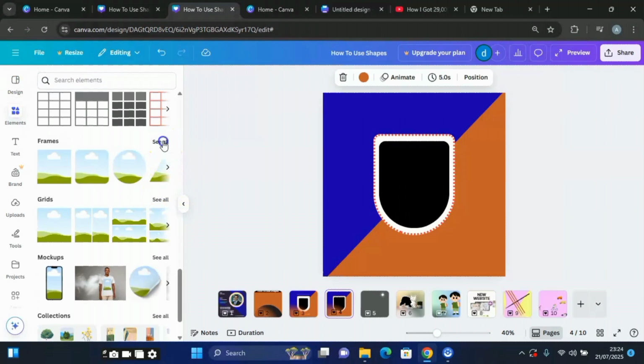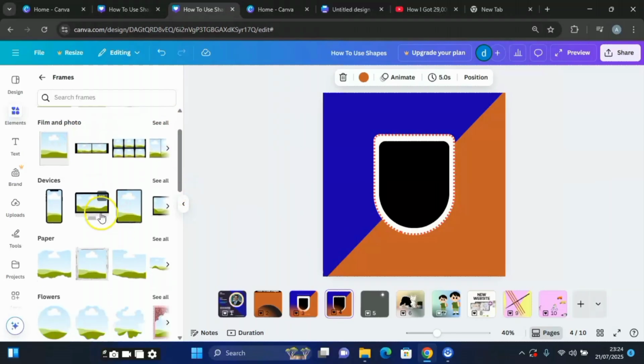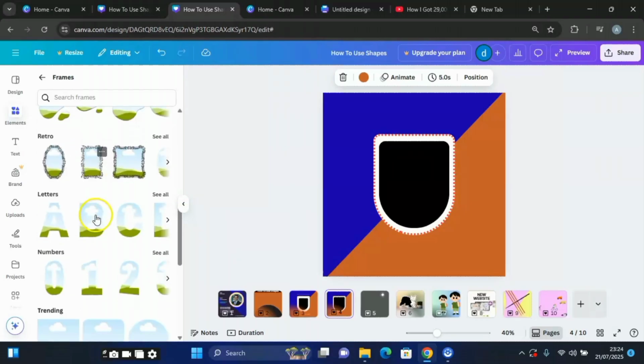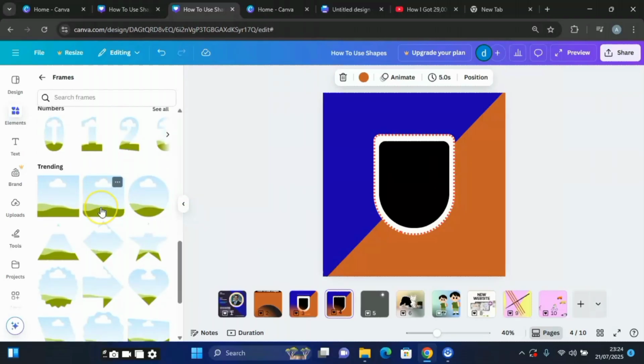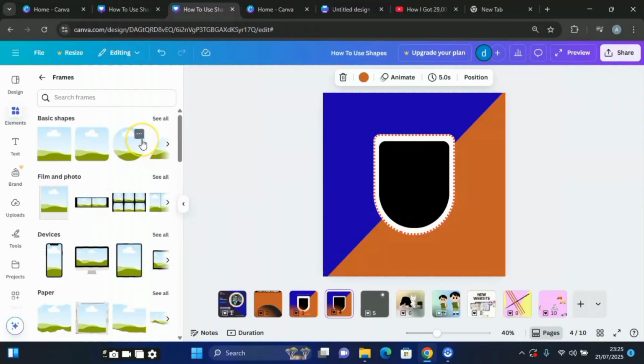Click on see all. Then basic shapes. You can still click on see all to have access to all the basic shapes. Then film and photos. We're having devices, paper, flowers, blob, retro, letters, numbers, and so on and so forth. It depends on what you want to lay your hands on. Therefore, take for instance, let's assume we want to work on this very particular design.